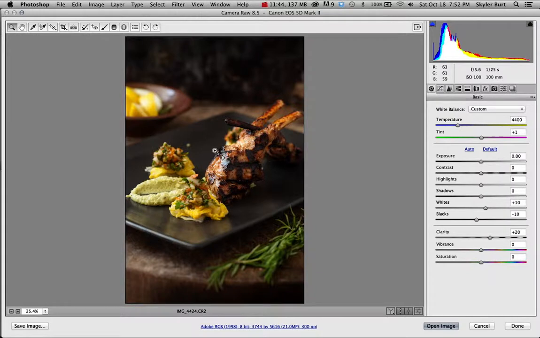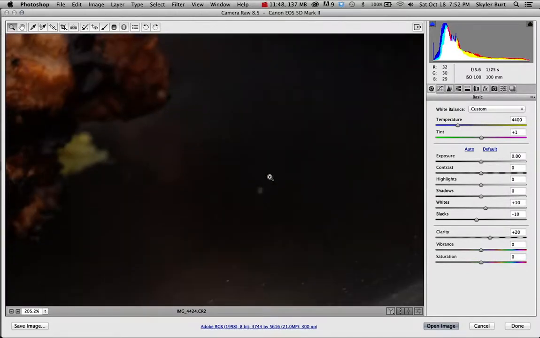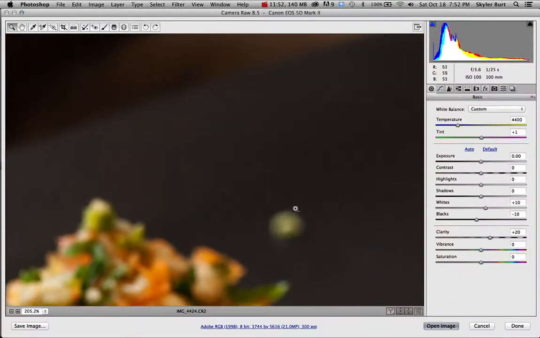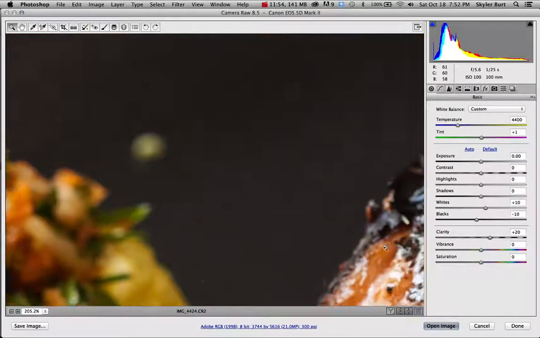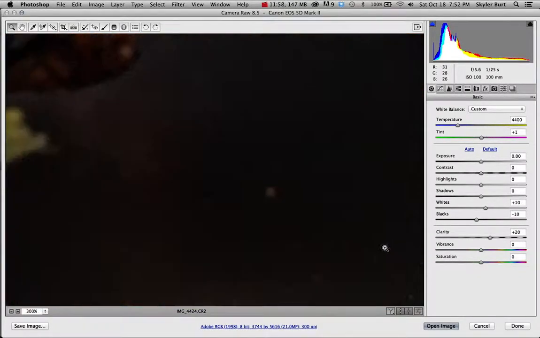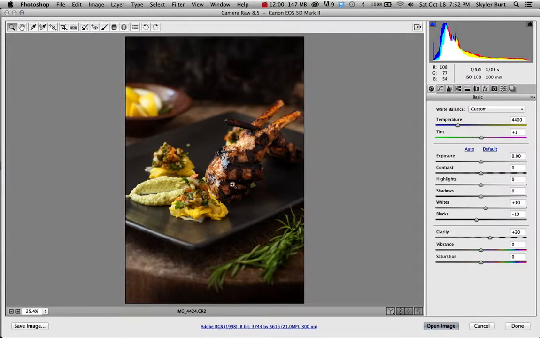I will open it up now into Photoshop and do some of my destructive editing, like clone stamping and the healing brush, and maybe remove some of this stuff on the plate that's not so pretty. I also then add my sharpening and then print it or save it for the web.